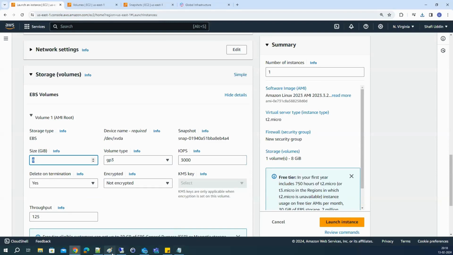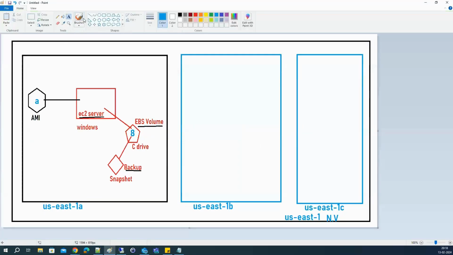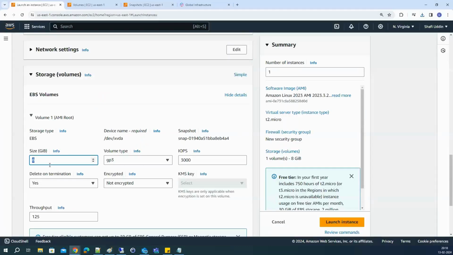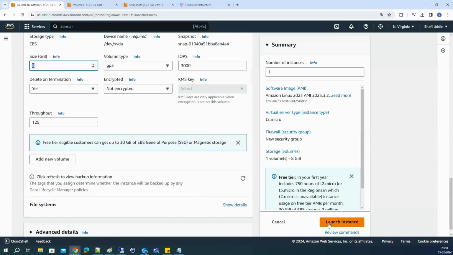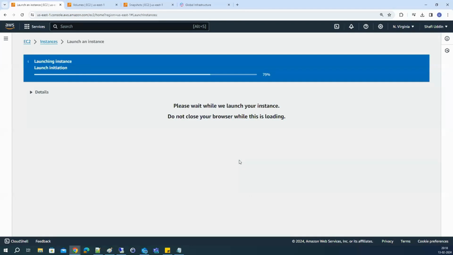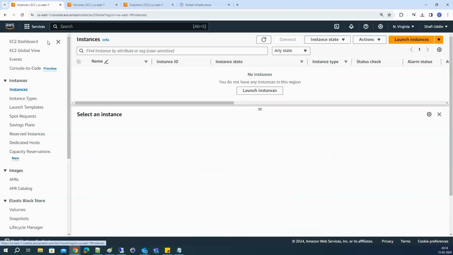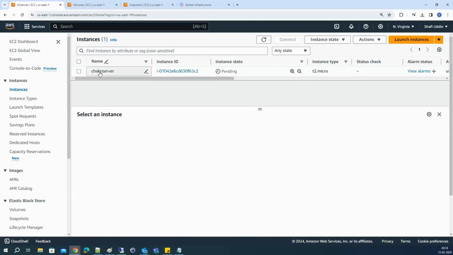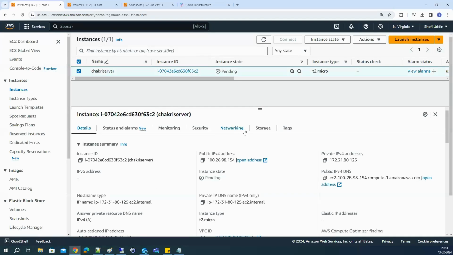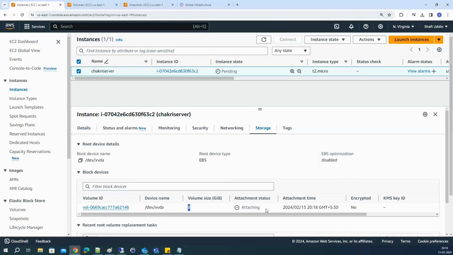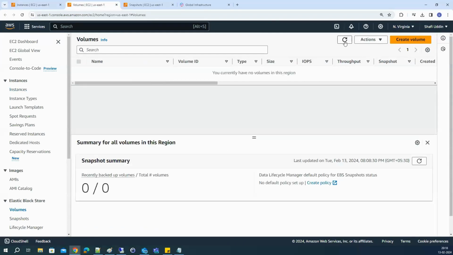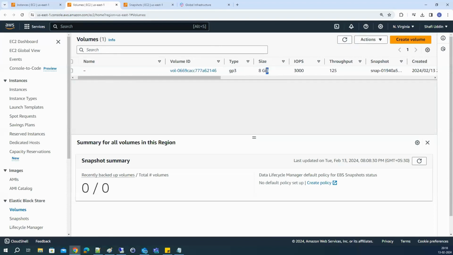That means if you delete this server, this disk is also automatically deleted. You got my point? So delete on termination means this 8 GB disk will be deleted. Okay, let's launch it. One server created: Amazon Linux, 8 GB hard disk, 1 GB RAM. This is the Chekri server. The storage related to it, 8 GB, you can see also in the volume section if you refresh.